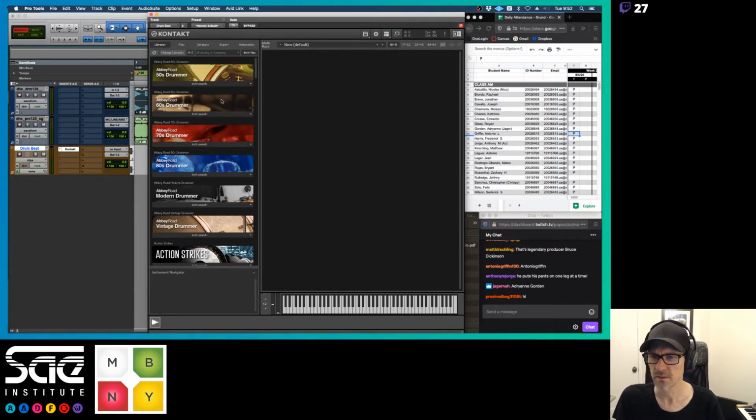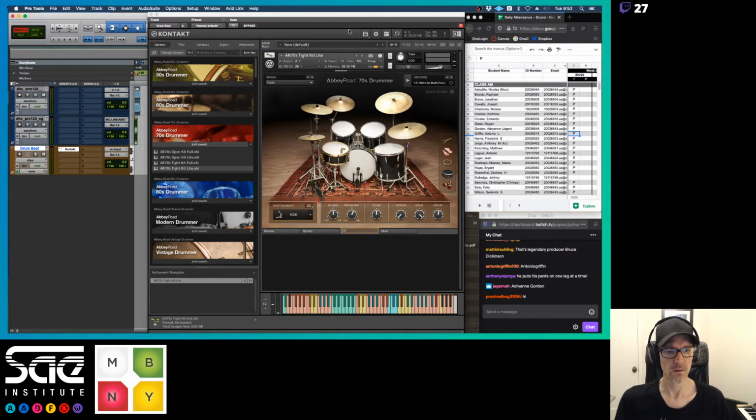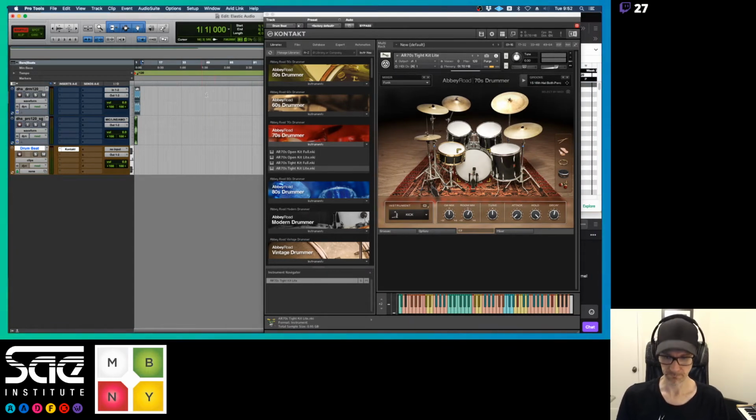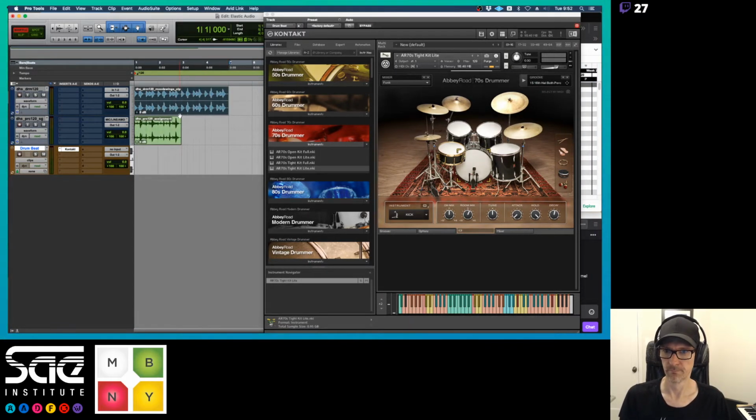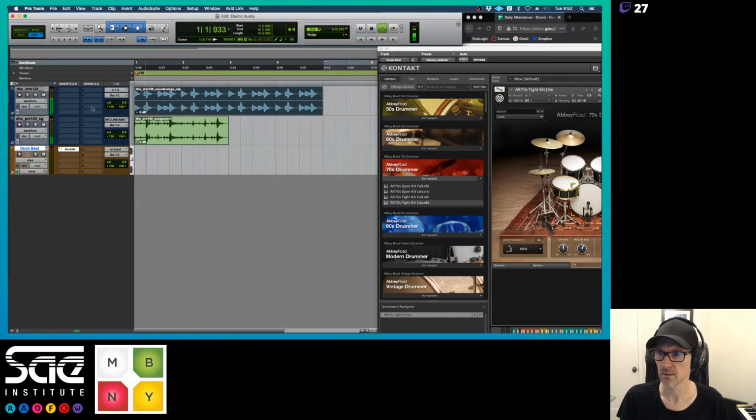So what we'll do here is let's get the 70s drummer, and we'll get a tight kit here. Tight kit light, so we're not loading up for hours. There we go. I'm going to put it into grid mode, and I'm going to get my grid to be a 16th note grid going on. Put it like this.